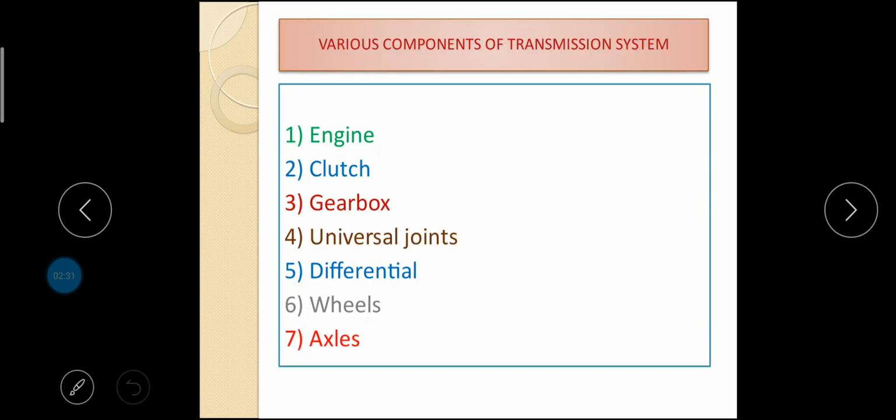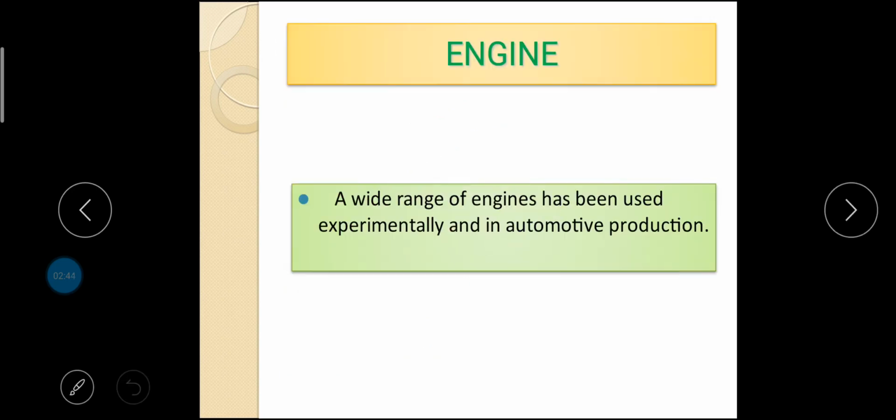What are the various components of engine transmission system? Engine, clutch, gearbox, universal joints, differential, wheels, and axles. Let us discuss one by one. Engine. A wide range of engines has been used experimentally and in automotive production.